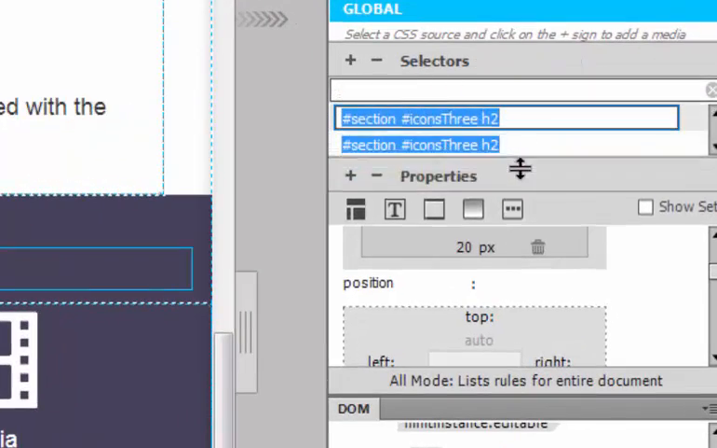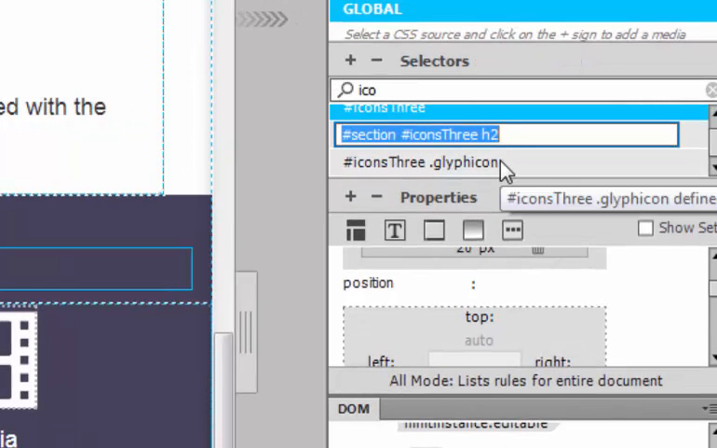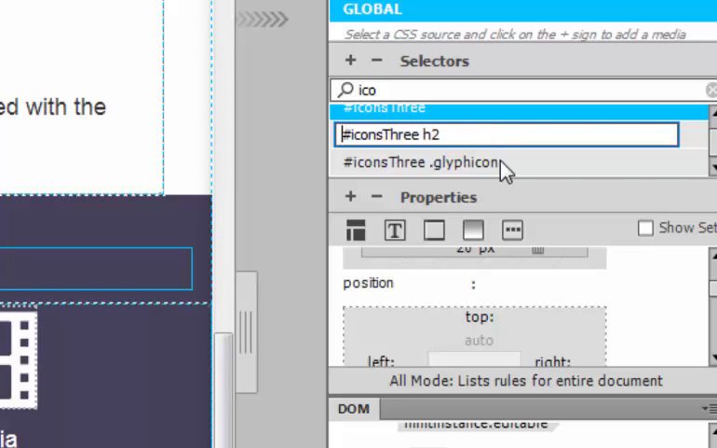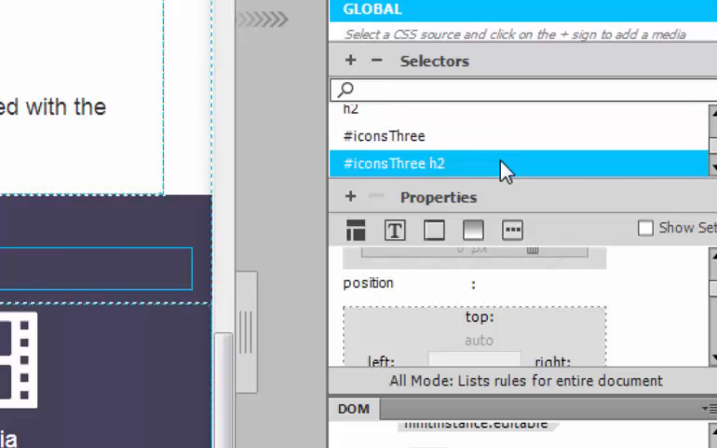Oops, can't quite see that. Let's scroll down there. So it's saying, that looks pretty good. It's saying something that's in section. We haven't really used that selector. And is a member of icons 3, and is an H2. So I'm going to hit the up arrow key once on the keyboard, and then I'm going to hit enter, and that's the selector I wanted. So this selector will only apply to heading 2 when it's in icons 3.